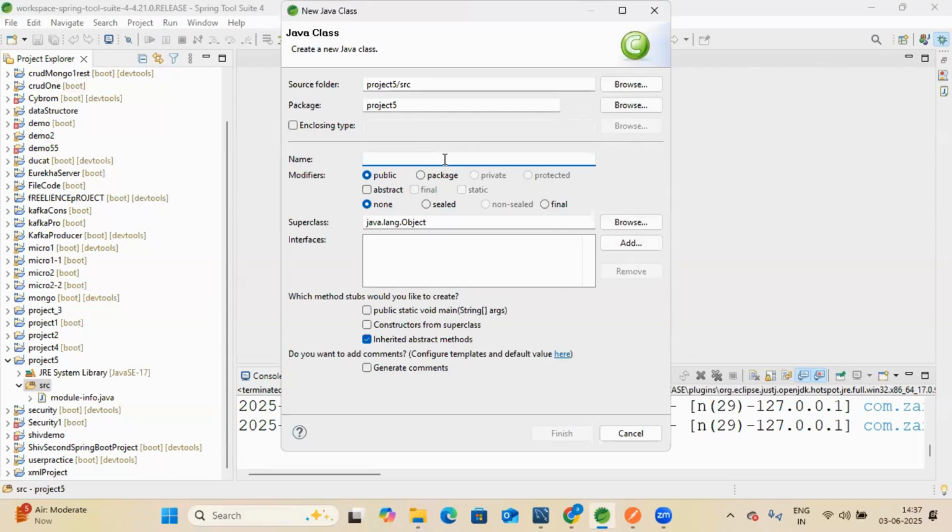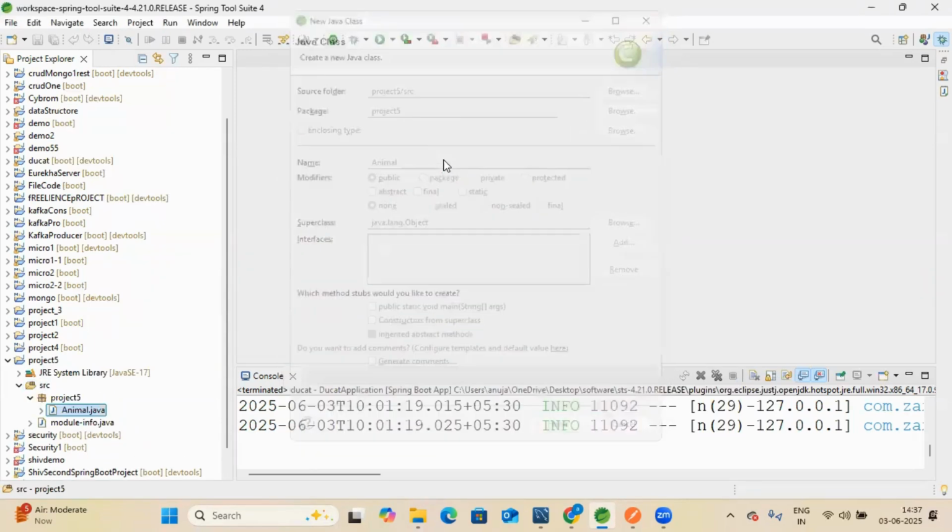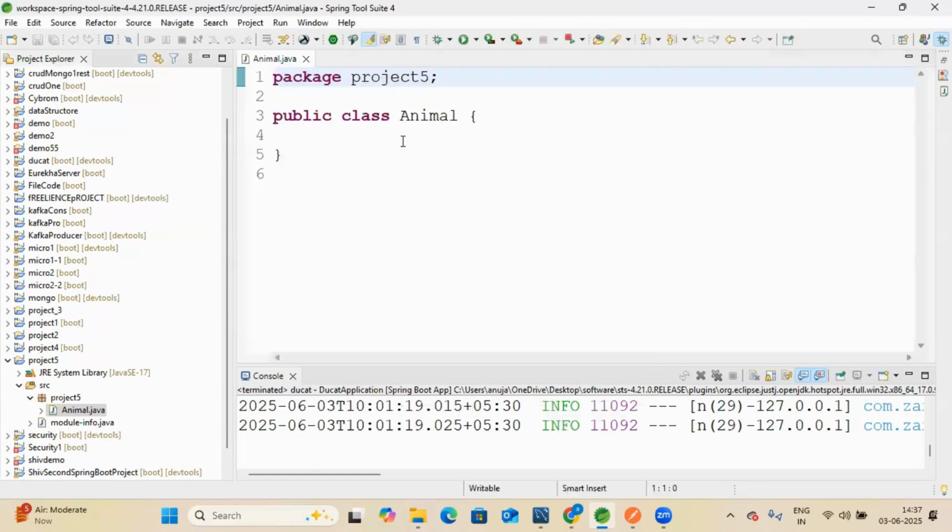I want to create an Animal class, and inside the Animal class there will be different objects, and the objects will be dog, cat. The first rule is that the first letter of the class name will be capital, like Animal. So the Animal class has been created.